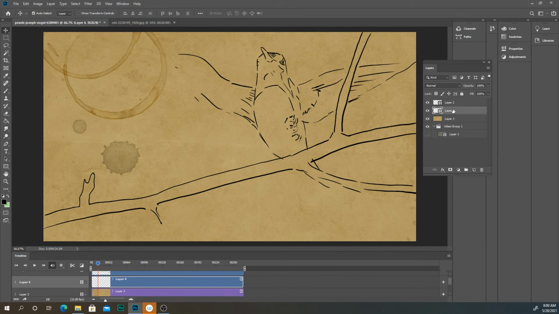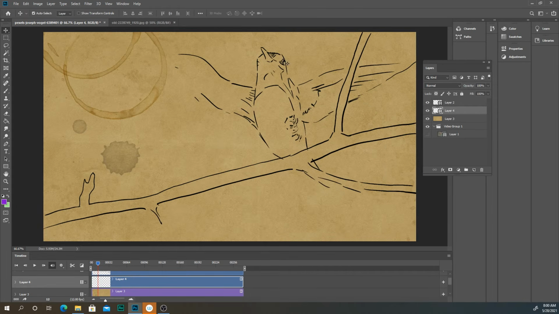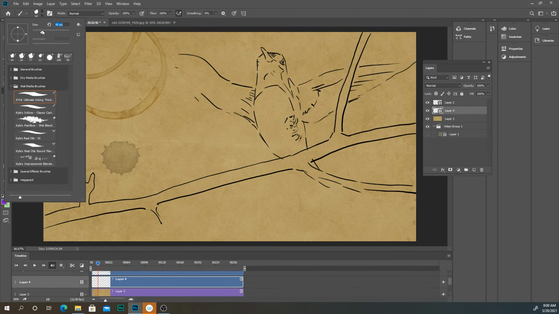Now we'll go back to layer 4, and this time we'll add a little bit of color here, and I'm just going to get a little bit creative. Well, I'm not going to get too creative. I think this bird had maybe a purple throat here, or purple head. So we'll go ahead and fill that in. We'll make our brush a little bit larger now.